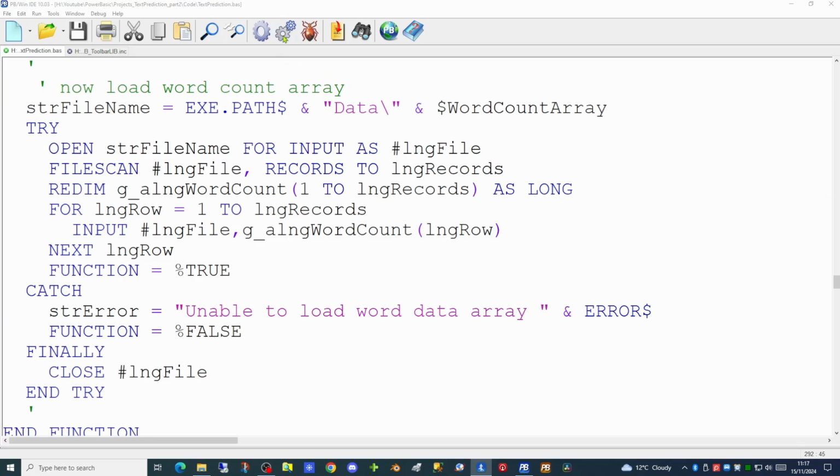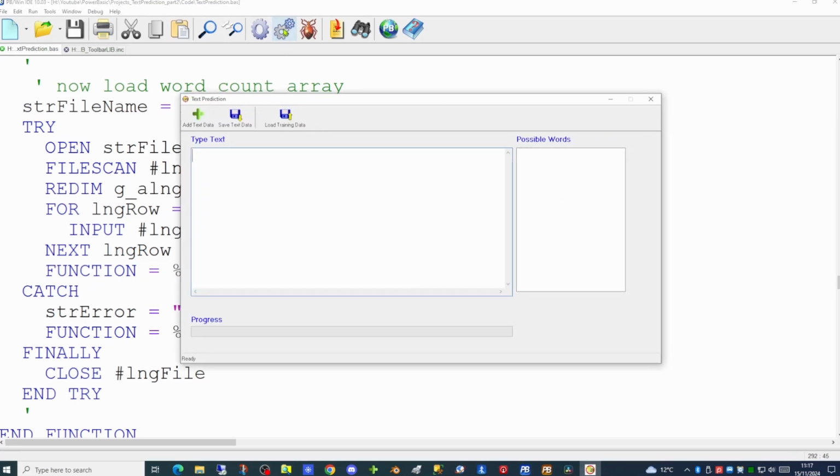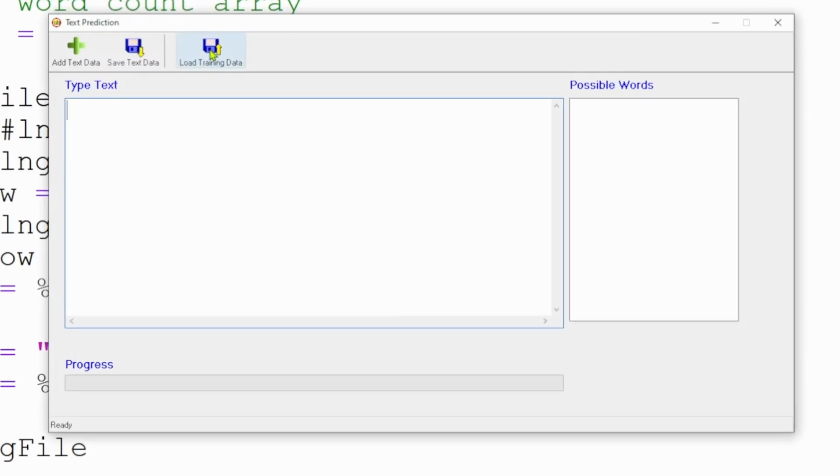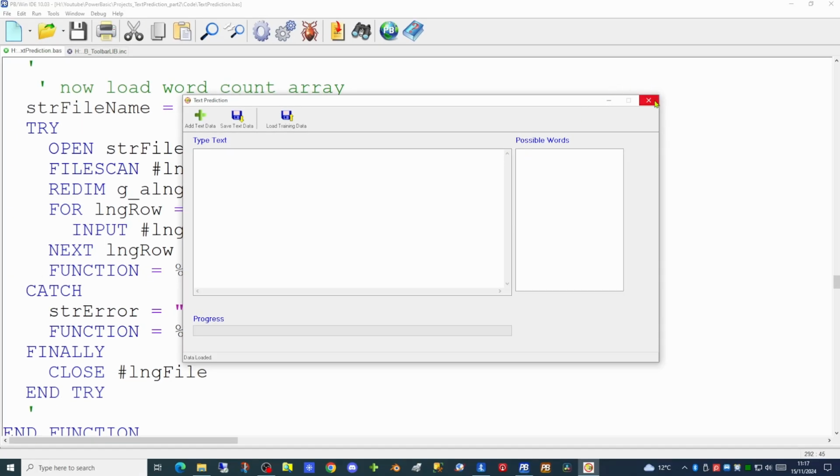So let's try running that now. We know there's data there, so if we click Load Training Data, it should tell us the data has been loaded. So now that we've got the data into the system, we can go on to the next stage. And this is to allow the user to type some text in here on the Type Text box and to get a list of possible words appearing in the list box. So back to the code.